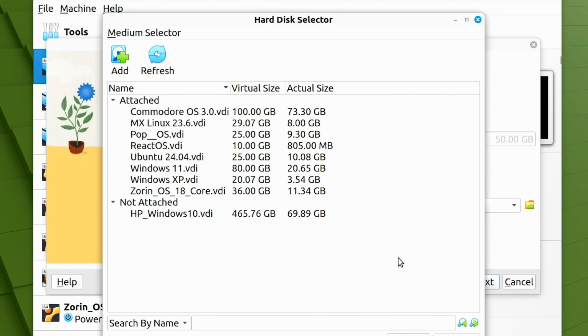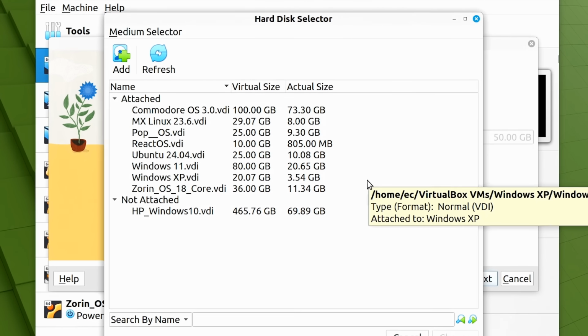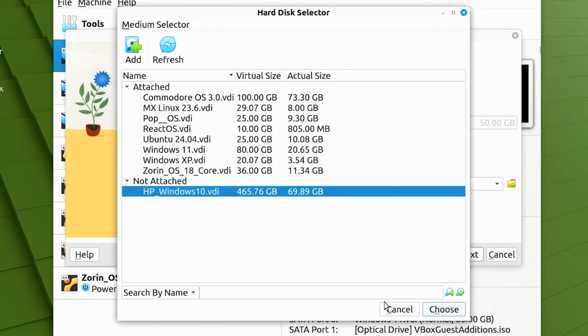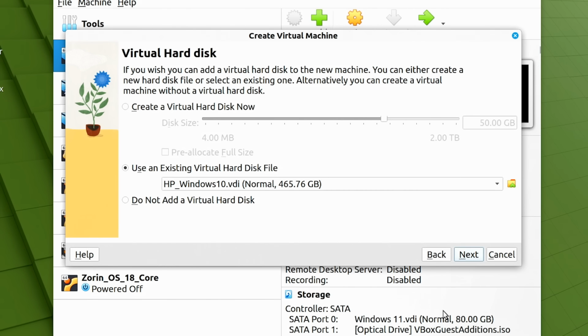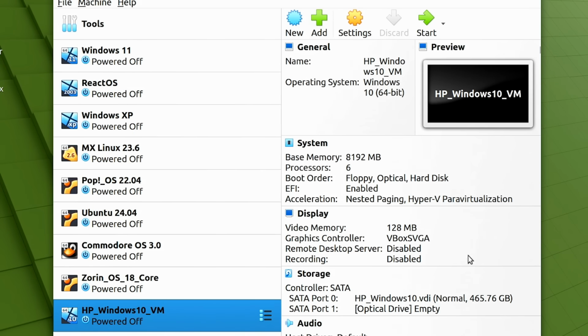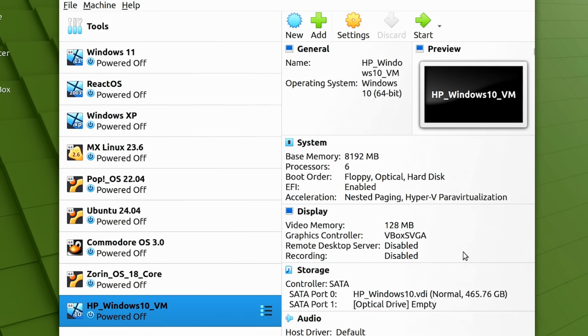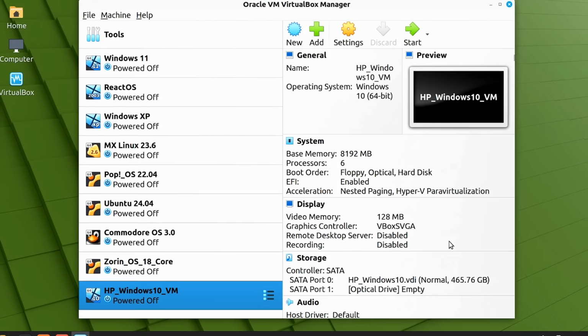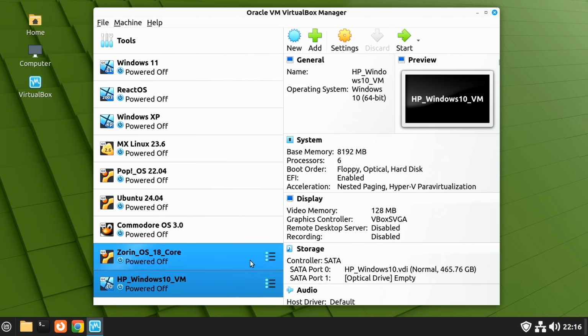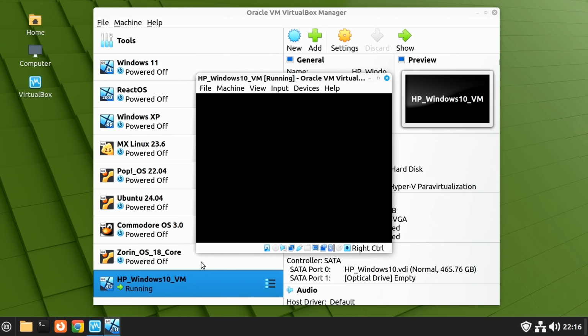And as you can see, these are the ones that are on this system already attached to VirtualBox in virtual machines, but this is the one we've just created. So let's click on that and choose, and again, click on Next. And there we are. We've got our summary, everything looks okay, and we can click on Finish. And if you're expecting something exciting to happen, nothing exciting will happen until we launch our virtual machine. And so let's do just that. Let's double click it down there.